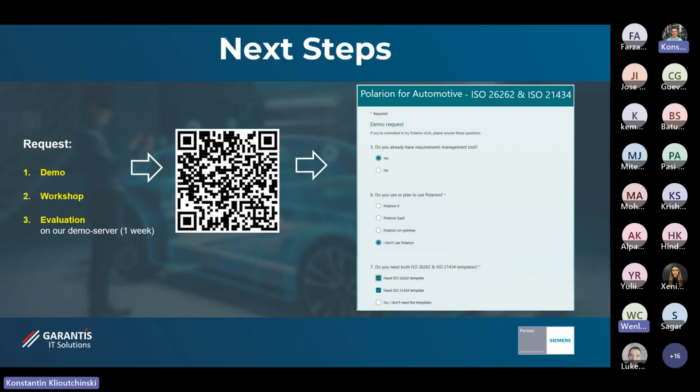Now we would like to take your questions. If you could scan the QR code, then there will be a questionnaire, and we will get back to you after we receive your answers. You can also ask for a demonstration. We can look at the real system together. We can have a workshop where we discuss your needs, and we will tell you what is possible and what is not possible. And you can also sign up for a 1-week evaluation on our demo server.